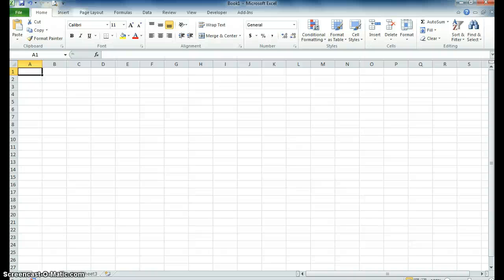Okay, today I'm going to show you how to take the data that you collected with your survey using SurveyMonkey and put it into Excel to create a spreadsheet of your data with a graph.